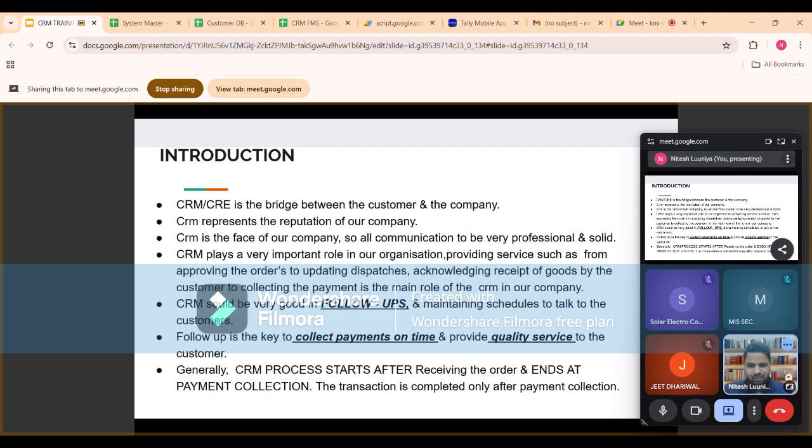So introduction to CRM or CRE. CRM is Customer Relationship Manager, or CRE is Customer Relationship Executive. It is the bridge between the customer and the company. So CRM represents the reputation of the company. CRM is the face of our company. So all the communication done with the customer should be very professional and very solid.